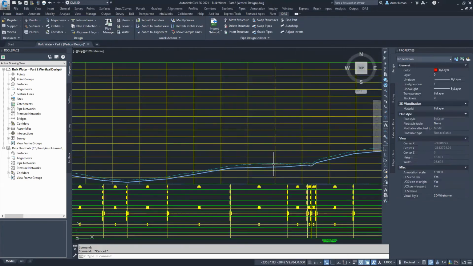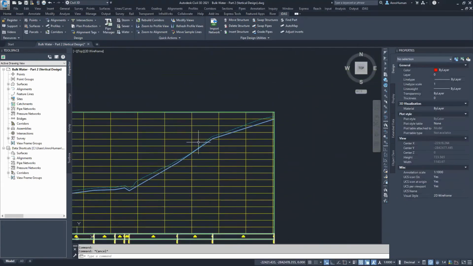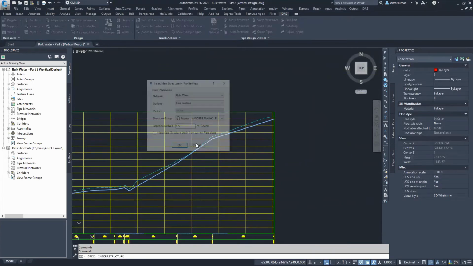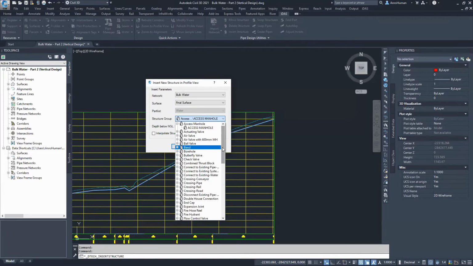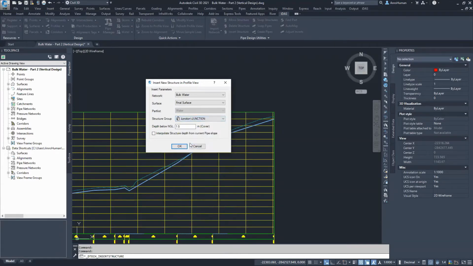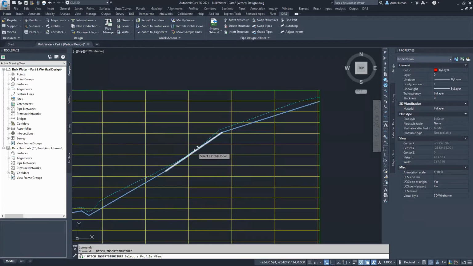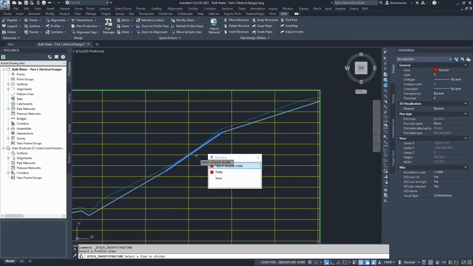All right, let's go by here again, insert structure again. I just want to do that last bit. Junction. So pipe.